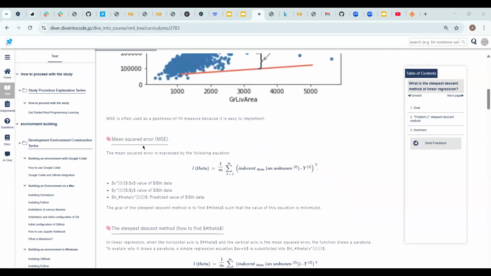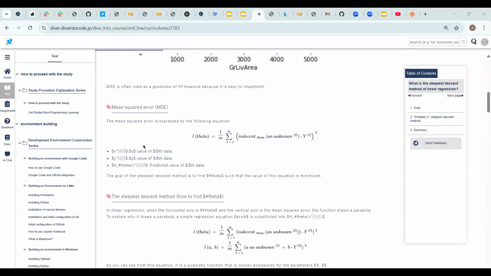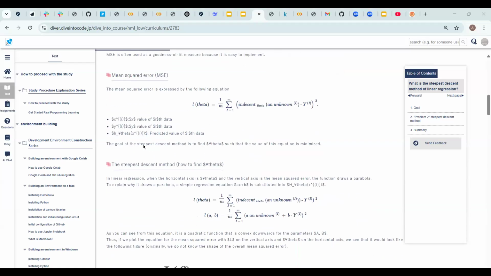It is often used as a measure of goodness of fit because it is easy to implement. To see how mean squared error is used, we use theta, the parameters, 1/m times the summation over i, where i is initialized to 1 and is the index of the data, of the hypothesis of theta on the data minus the true values, squared.